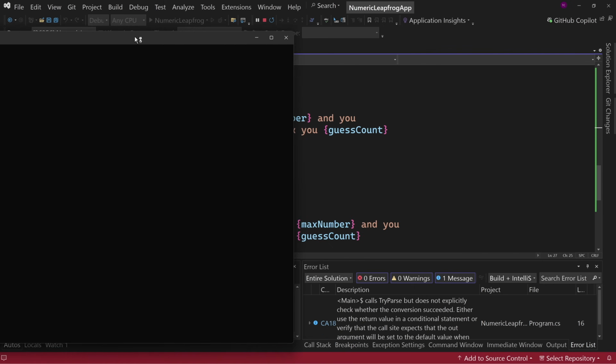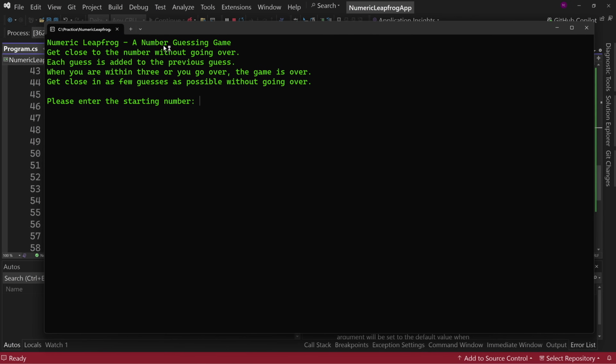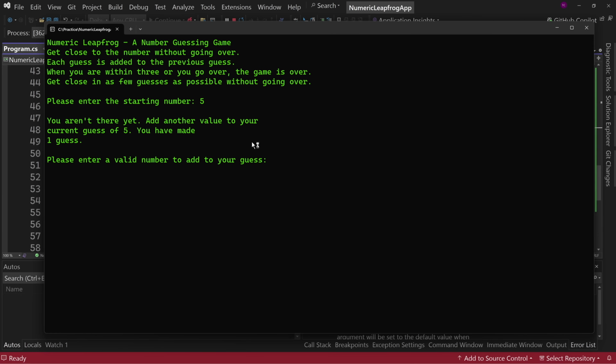And I don't know what the guess is, okay? So there's our message. Please enter the starting number. Let's start with 5. You aren't there yet. You add another value to your current guess of 5. You've made one guess. Notice the singular guess. Let's add 4 to our number. Hey, I win. The max number was 10. I guessed 9. Only took me 2 guesses.